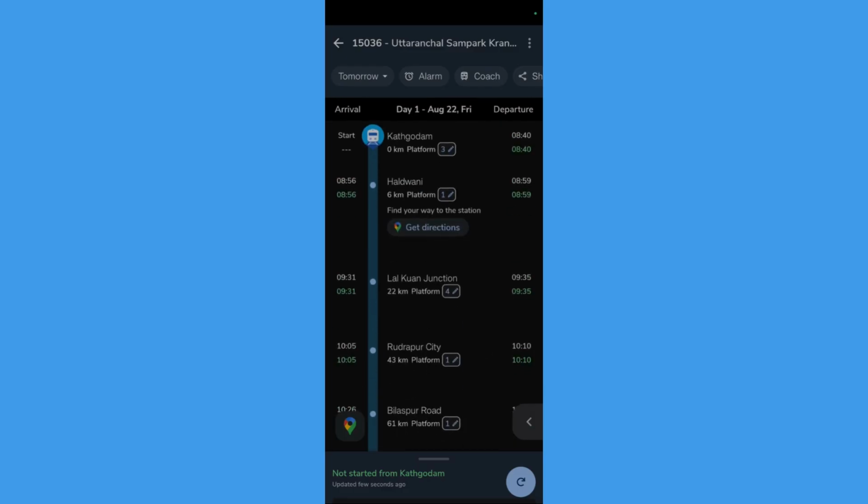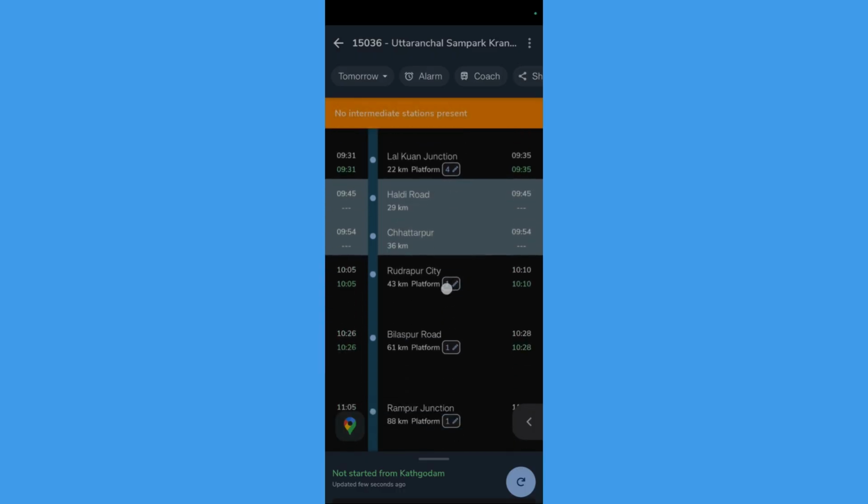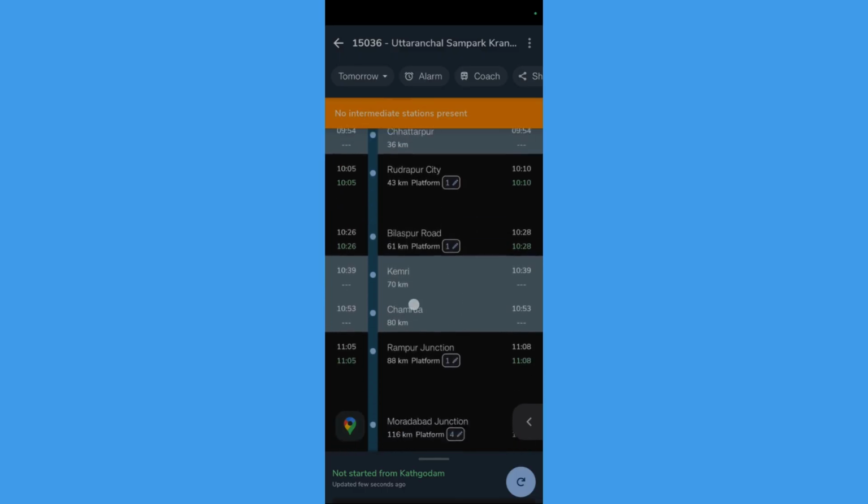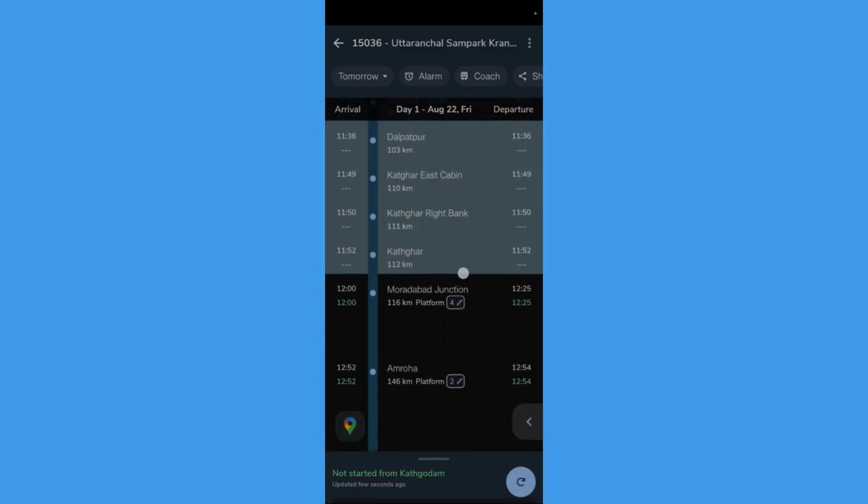Now if you want to see all of the stations even where the train will not halt, then what you can do is simply start tapping on between the stations, and here you can see it will show all of the stations which will be skipped by the train.